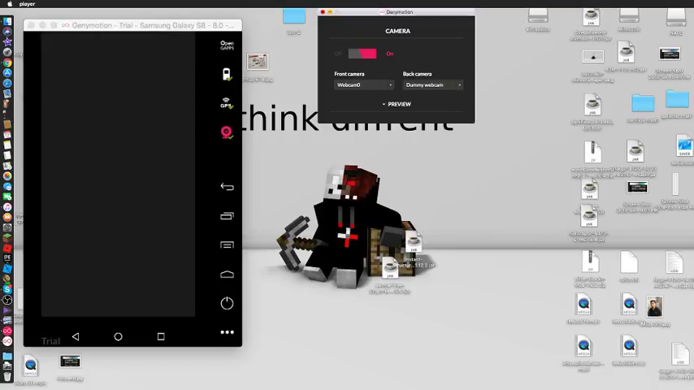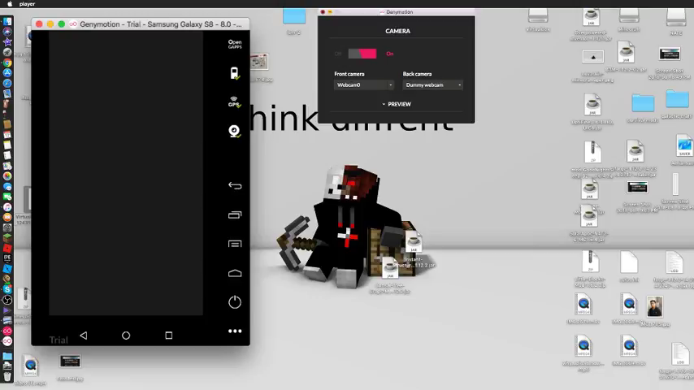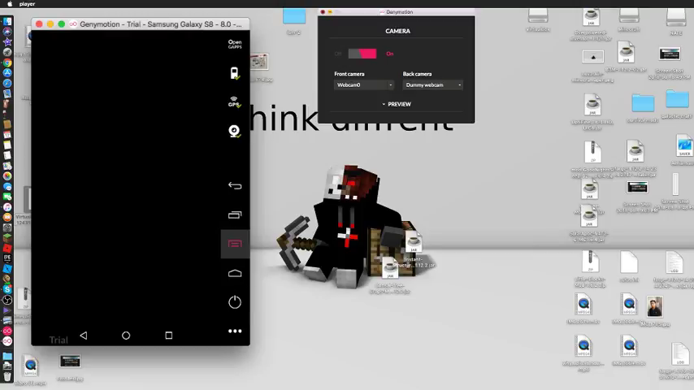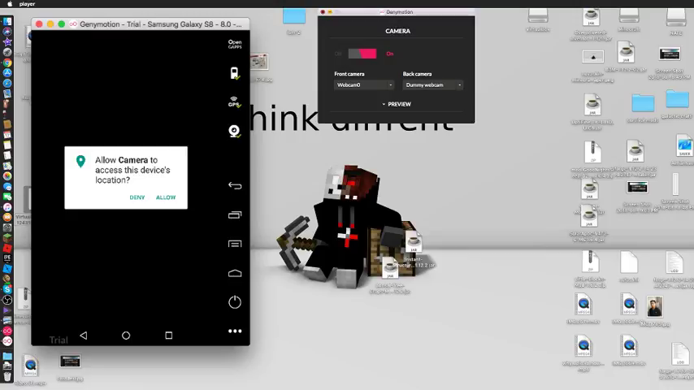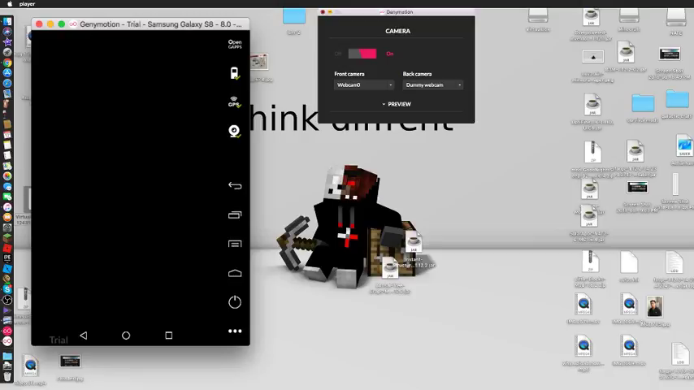So there you go, and that's set up. It's back arrow. These are like the things. Yeah, so it's just like the device of an Android. See, it gave me that little thing to allow the camera stuff. And this is a trial, so this does not last forever.